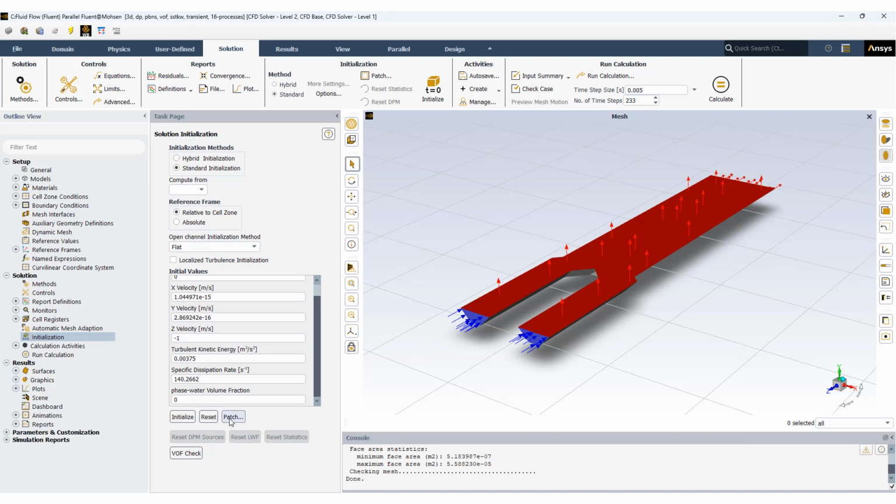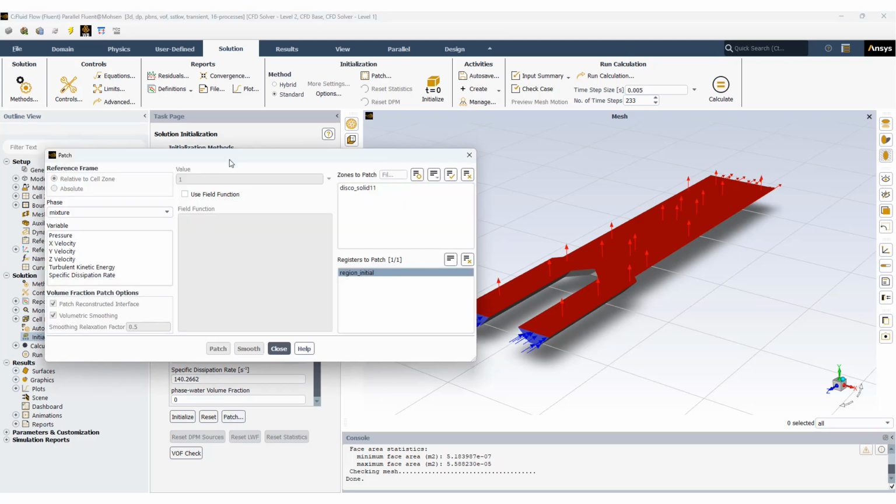So we need to tell Fluent, at the very beginning, where the water level is. We use patch, and we can define where the water is at the initial time. I choose a volume fraction of 1. It means that's where we have water, and I already defined a region to patch this together and patch it.